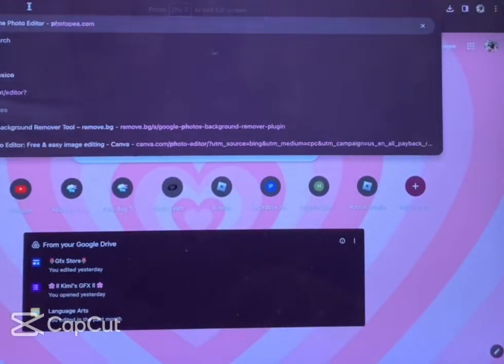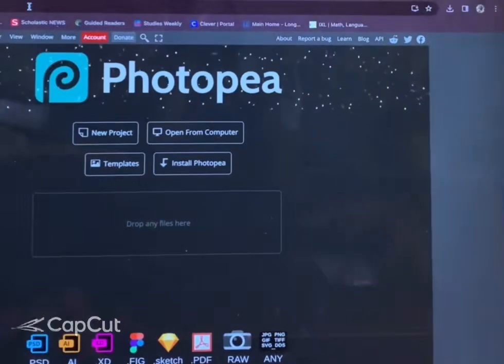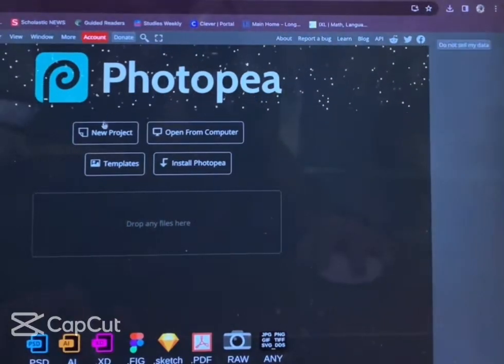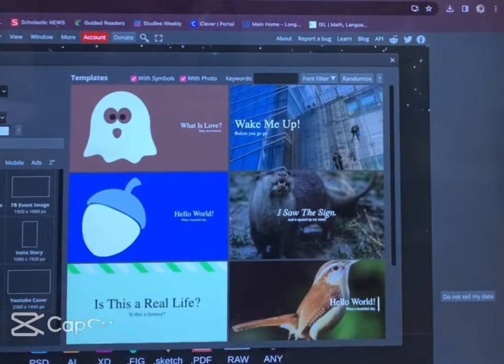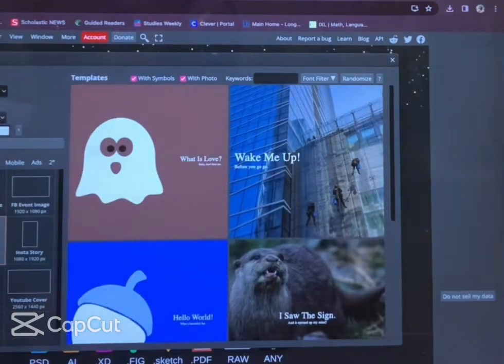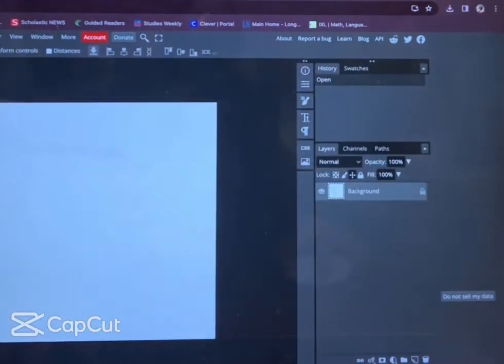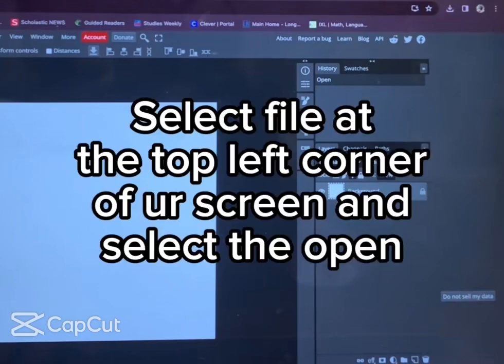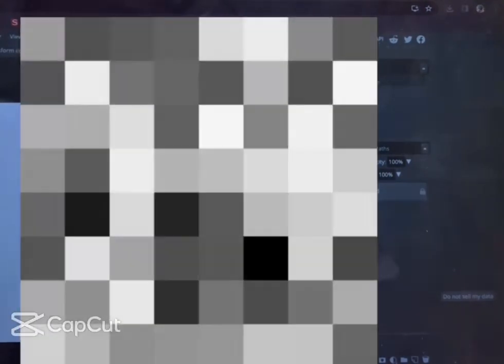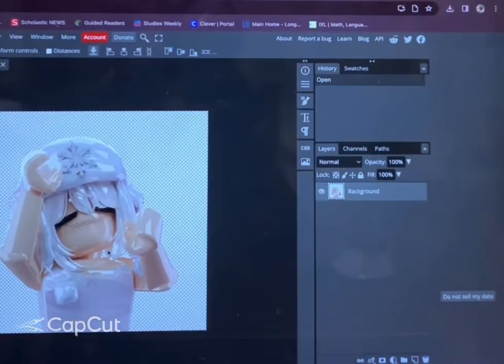Now you're gonna search up photopea.com, and that should bring you here. Now you're gonna select new project, and then the Instagram. Now you're gonna select open, and then go to whatever file you've saved it on, and then you're gonna select that image. Now the background should already be removed. If it's not, there might be a bug and you have to save it again.